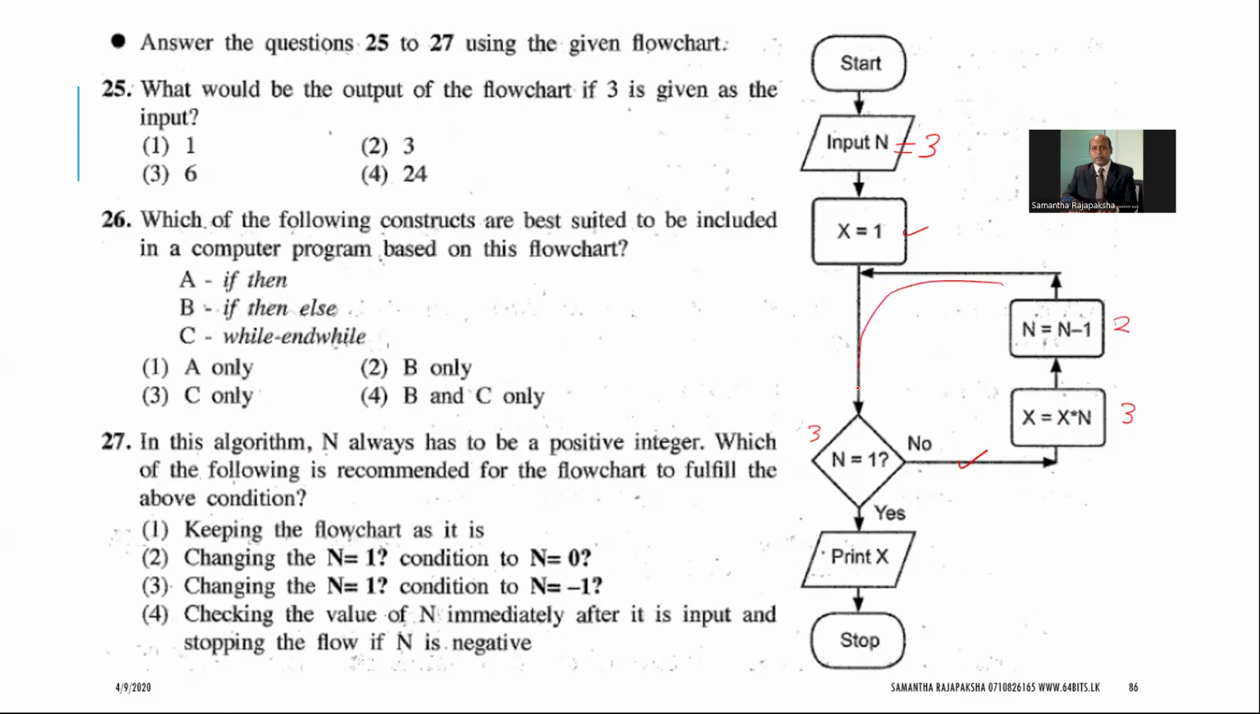Then you come back here. Is the 2 equal to 1? No. Then x equal x into n. x is how much? 3. n is how much? 2. So 3 into 2, 6. Reduced by 1, n becomes 1. You come here, check the condition. Is n equal 1? Yes. Print x. x is how much? 6. Therefore, the answer is 6.